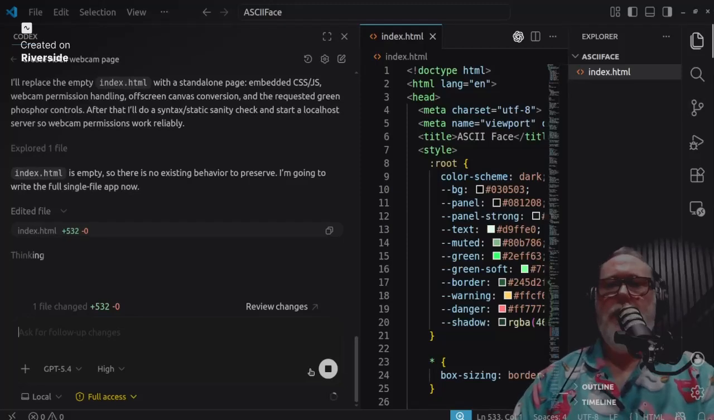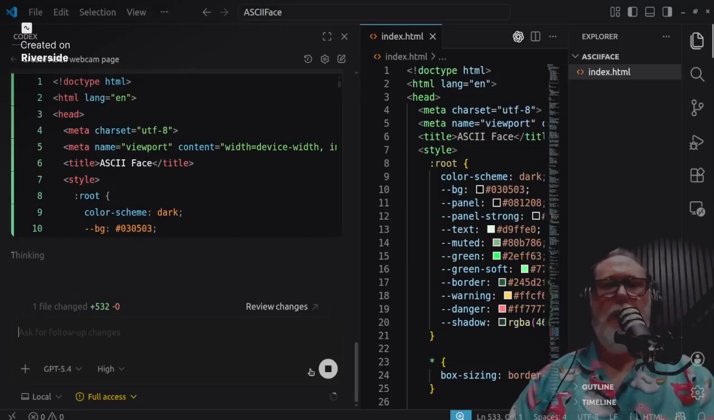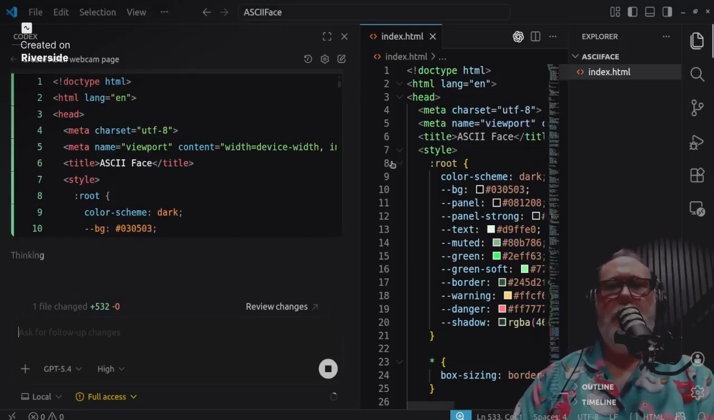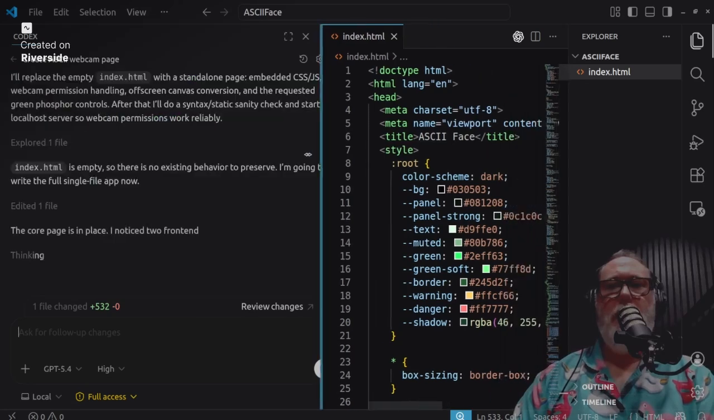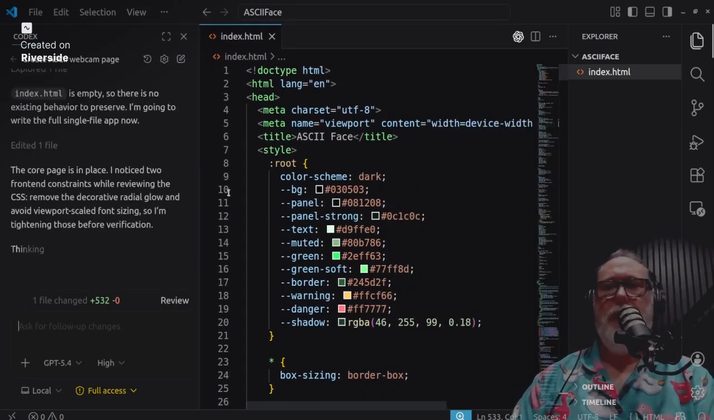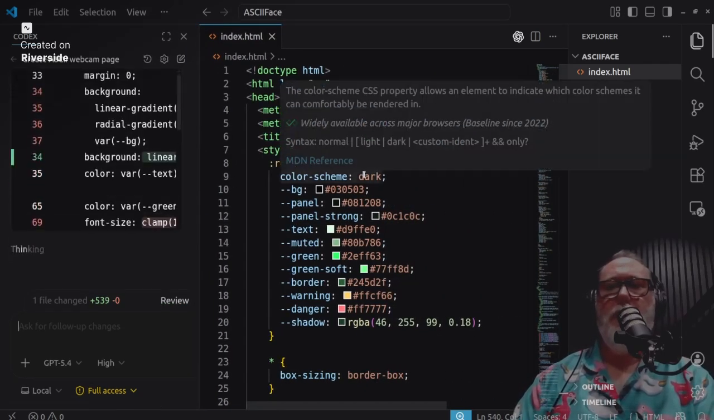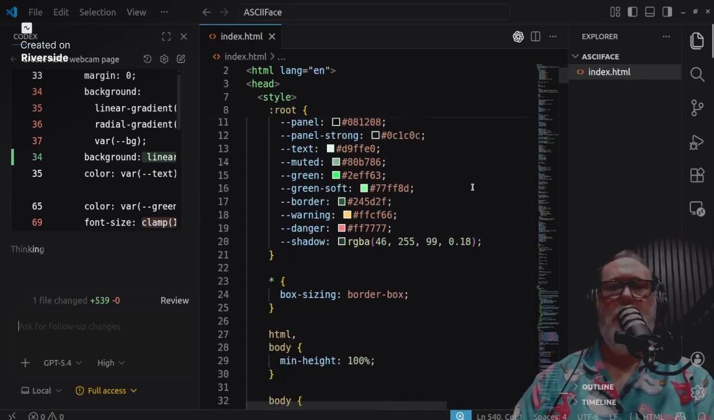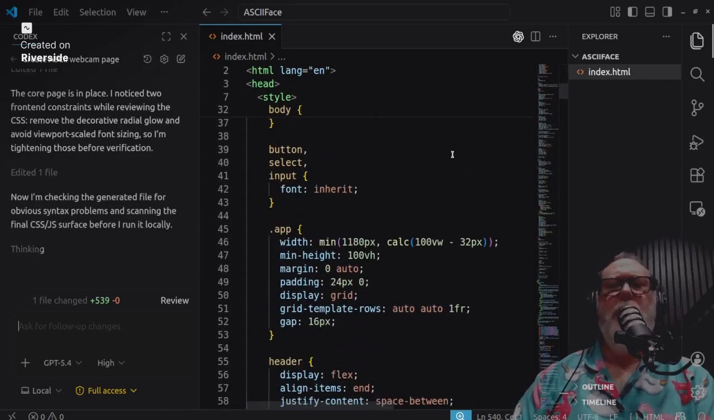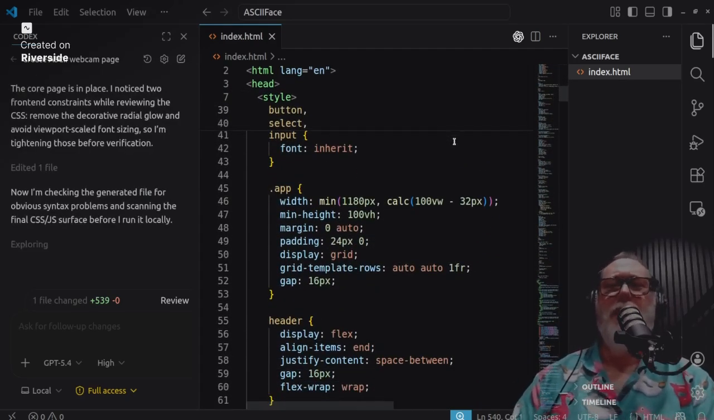Okay, so it's starting to give us some work here. I was going to take a look at the file that it's creating. Core page is in place. It's noted some constraints with CSS, so it's going to go back and edit those. But let's see what it's got in the meantime, so I can tell if it's making sense or not.